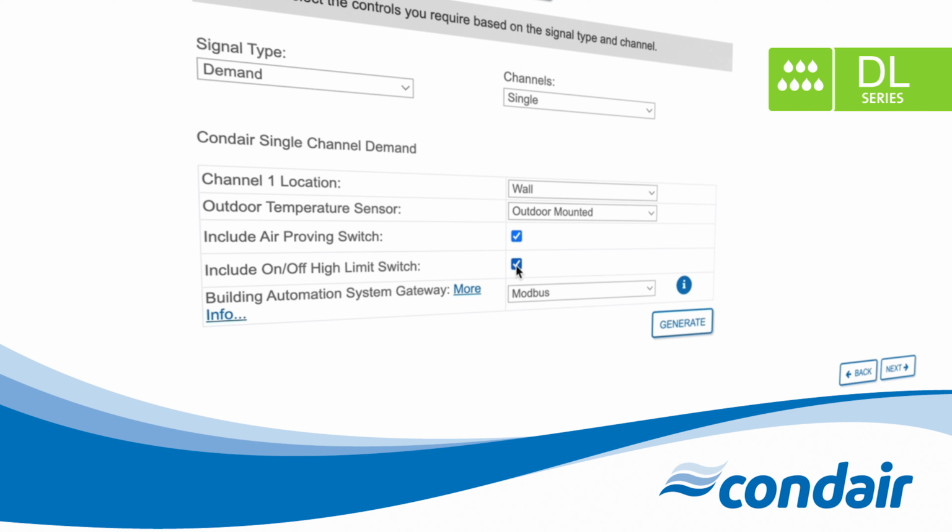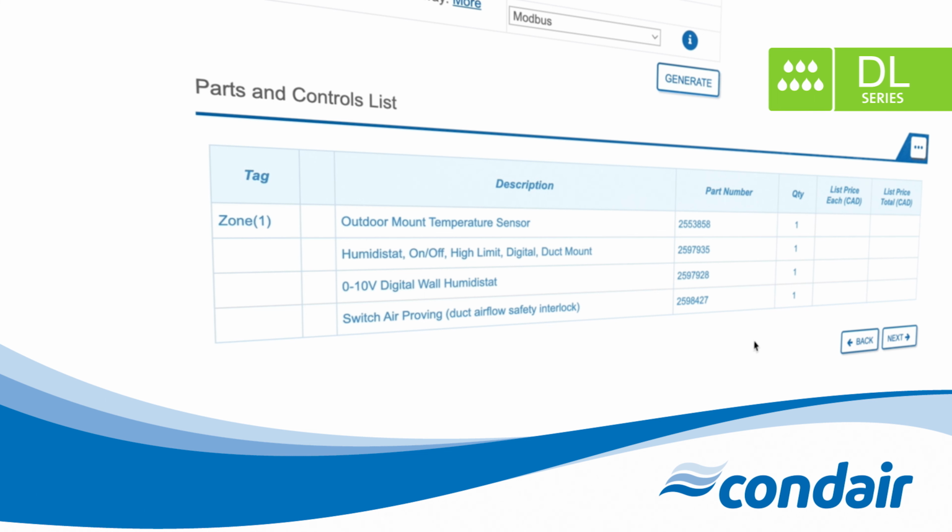The DL is equipped with the next-generation Condair integrated controller, which includes Modbus and BACnet testing laboratories, or BTL-certified BACnet IP and BACnet MSTP as standard. Selecting these here does not add any items to the bill of materials, but ensures the unit ships ready to be configured. LonWorks capability via an add-on card can be selected for an additional charge. Select Generate to add the controls to the bill of materials. Then hit Next.